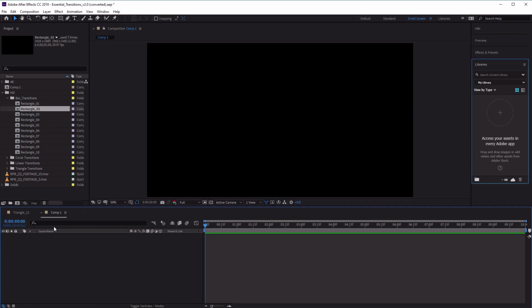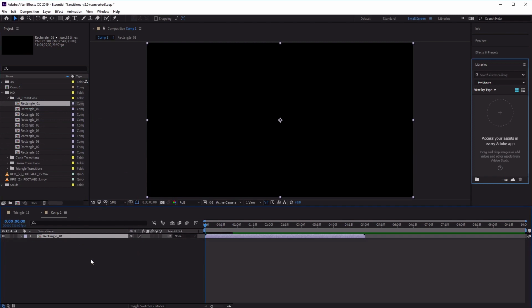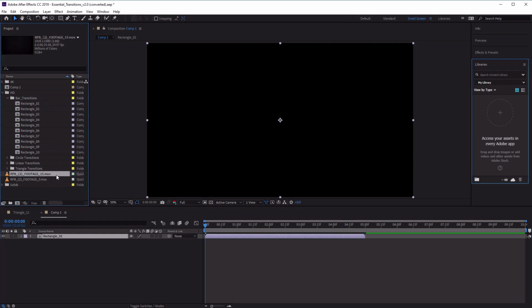And to use these transitions, just going back to our example comp here, all you have to do is simply click and drag the transition into our composition like so. Excellent. Now, what you want to do from here is we want to now add our footage to the composition as well.